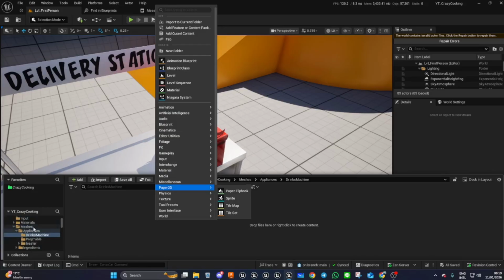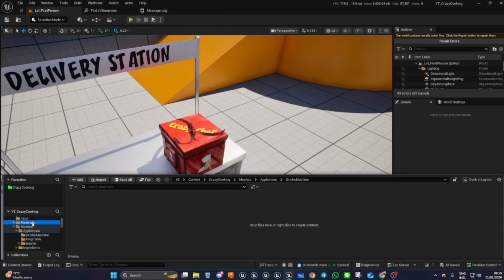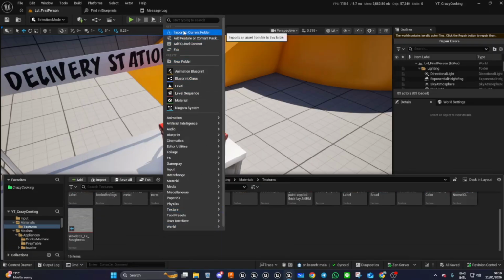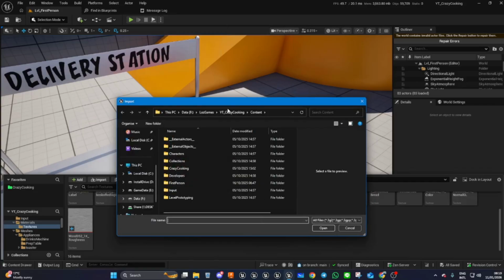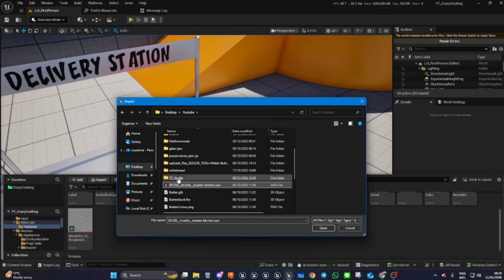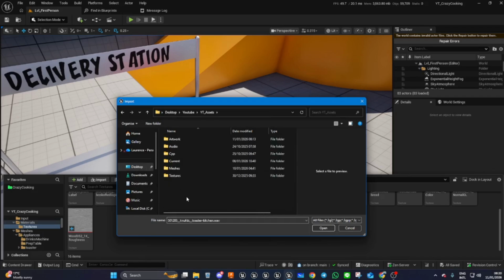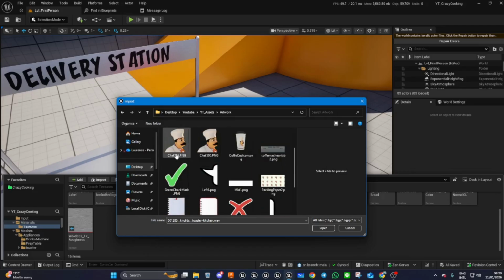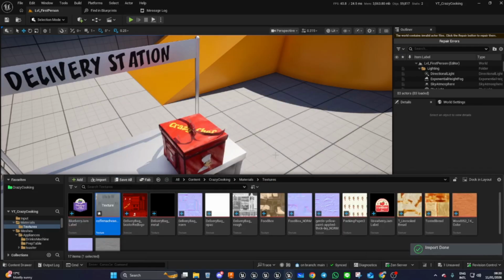So we find our materials folder, our textures folder, right click, we're going to import some textures, and these will be available as always for you to download in the description below. First of all, although I've accidentally put it in the artwork folder, but there we go, what we want is this coffee machine label. We're going to open that up.